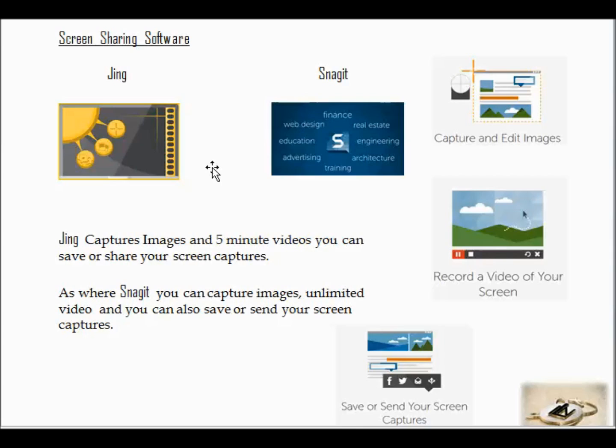What Jing does is it captures images for you, and 5-minute videos, and you can either save them or share them. You just want to take a video real quick. Oh, look, I just wanted to show you this really quick, whatever you want to take a video of, to show them how to do something. There it is. You could do that with Jing. They have little 5-minute videos in there. Jing is free, which is why it has a limit of a 5-minute video.